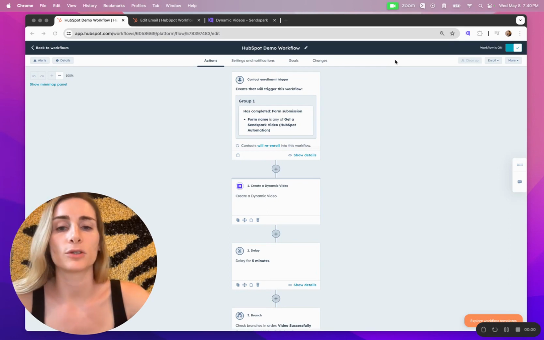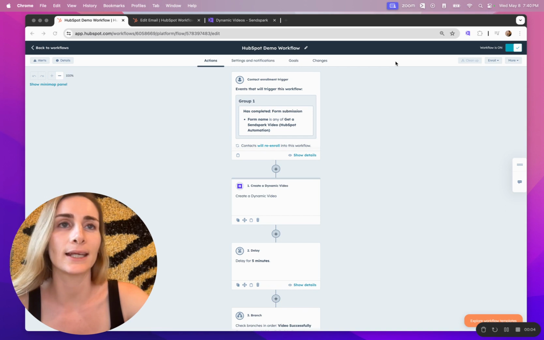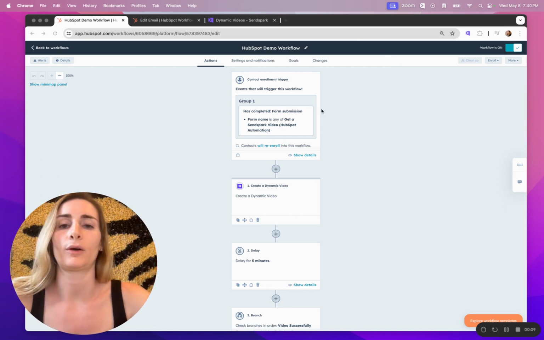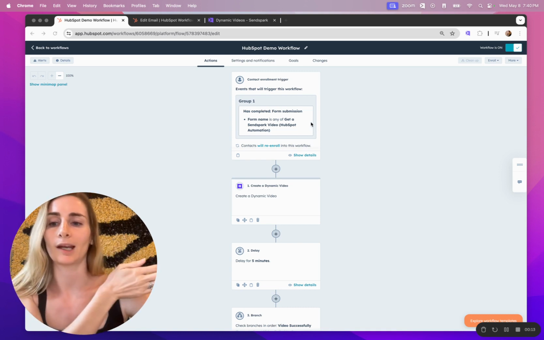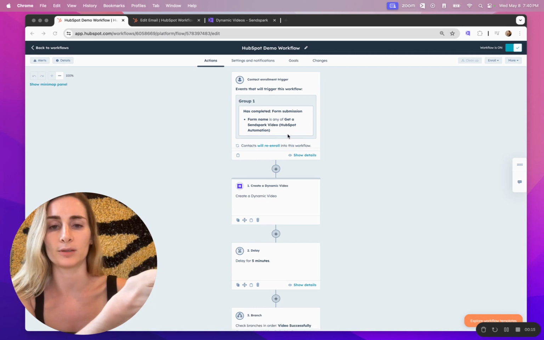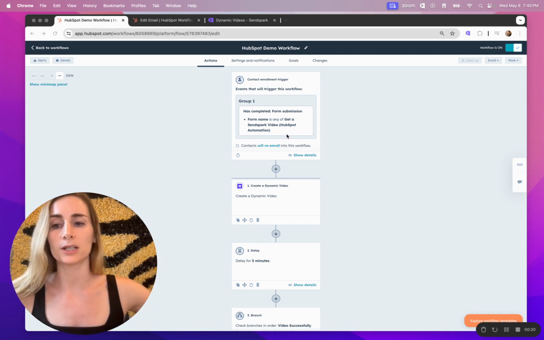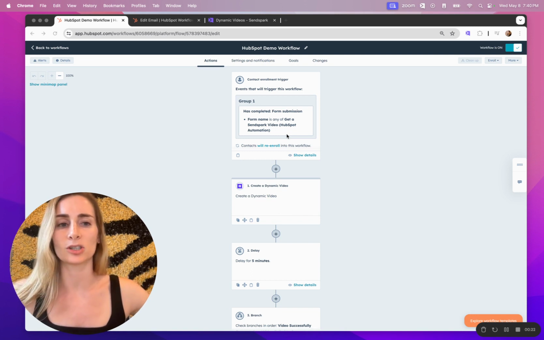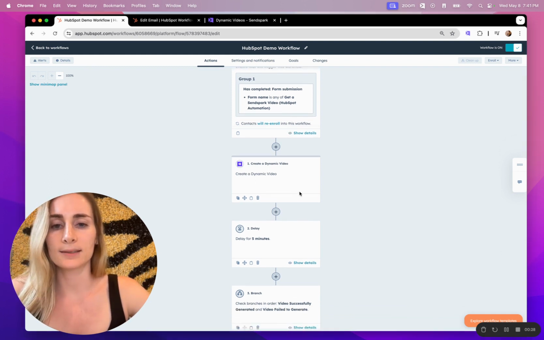Use HubSpot workflows to automatically generate AI personalized videos based on any action that you can track in HubSpot. So the way this works, you'll create your workflow, and then for the trigger, you'll just choose whatever you want to trigger the dynamic video to create. So in this case, I'm using a form example, but you could also have a trigger be a contact property change, a life cycle stage change, anything that you can track in HubSpot, you should be able to use as the trigger here. And then as the next step, you're going to do create dynamic video.